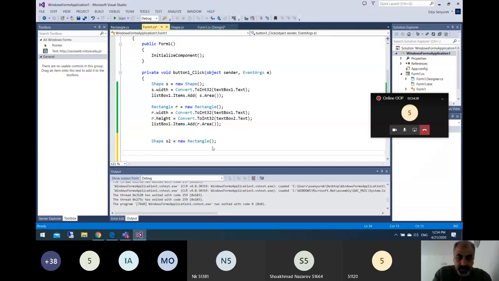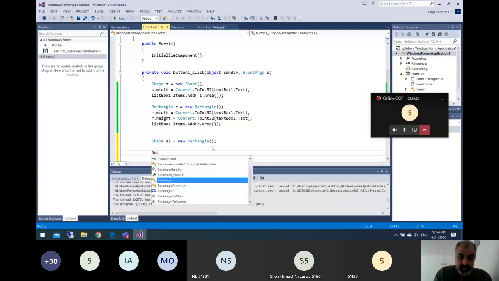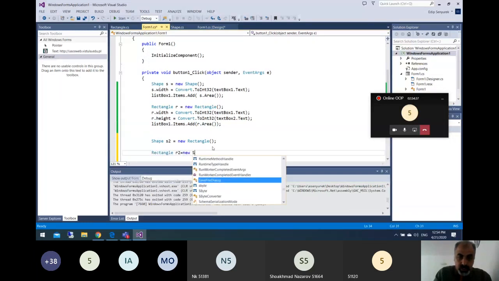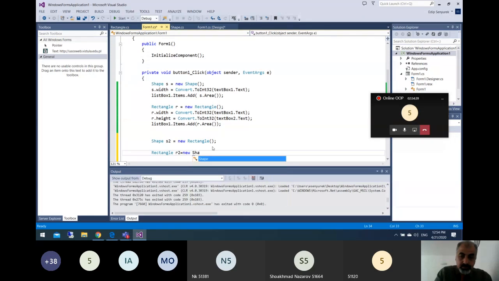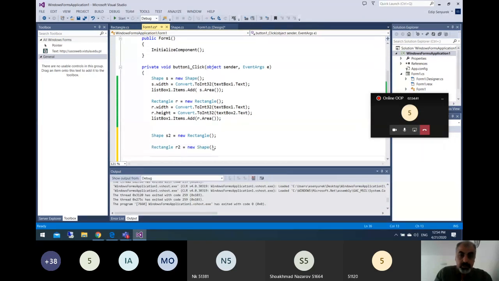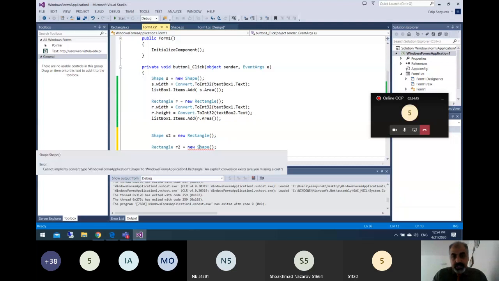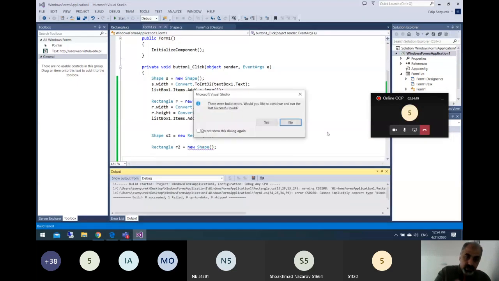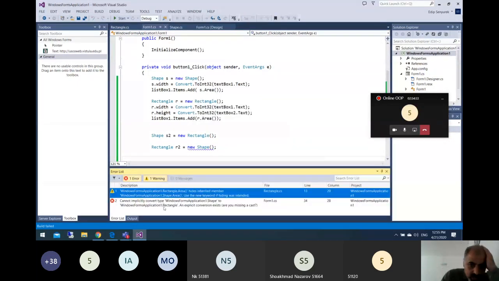Okay, question. Can I say Rectangle R2 is equal to new Shape? Is it possible to do that? As you see, a red line appears. Let us try to run. Of course, the red line appears, and then we will see the error. What does it say? Cannot implicitly convert data type.